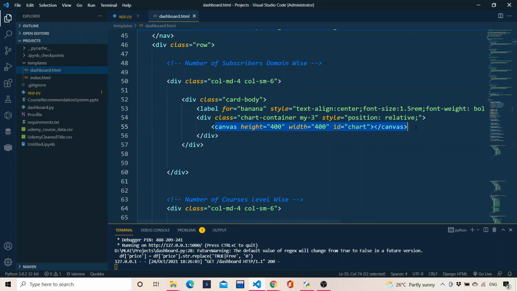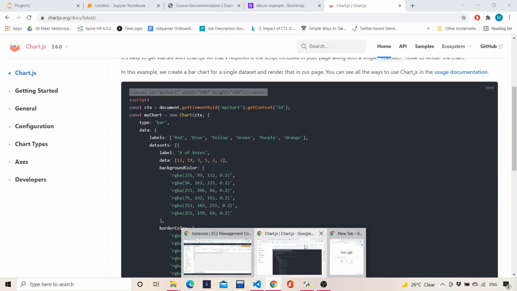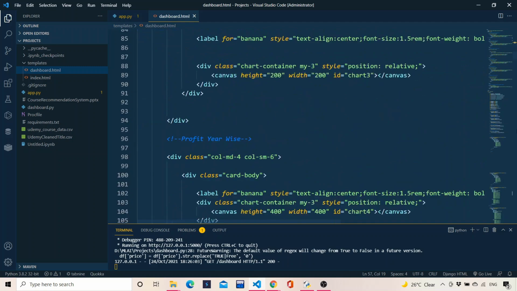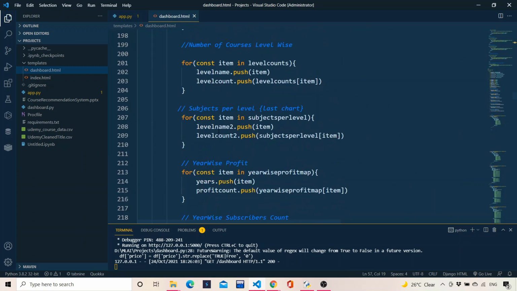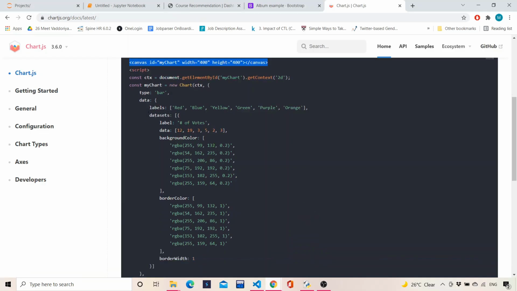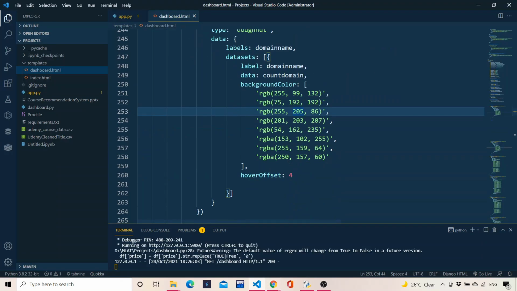So where did we get this canvas from? We got this canvas from here. Got the idea? Canvas ID is equal to my chart. Instead of my chart, I kept it as chart. So just that canvas, I kept it over here. This is nothing but the bootstrap thing. Inside that bootstrap, I'm writing this canvas. Got it? So that canvas I kept, and from where did I get all this code? Just simple. After the script tag, what is there? Const my chart. Everything I copied and pasted over here, and whatever I wanted, I kept.